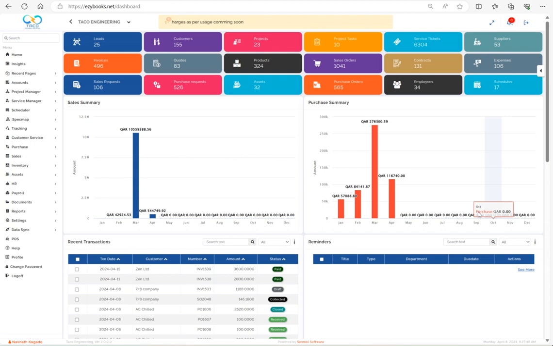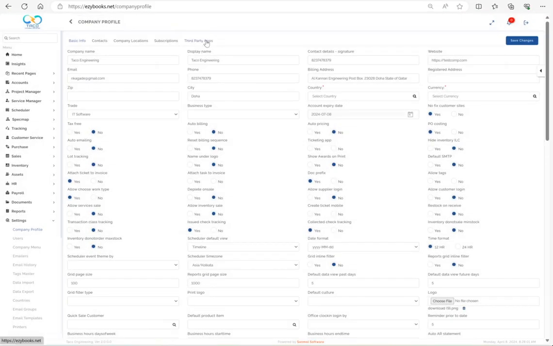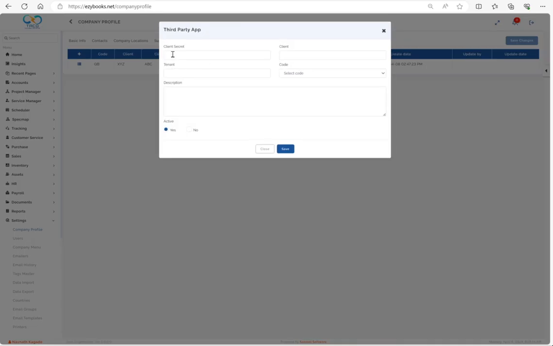I'm going to explain today how data sync actually works. First things first, we have to configure your third-party application on your company profile. You go to the company profile, and then directly to the third-party apps. Right now, I already have the QuickBooks application added here as a third-party solution. If you want to add any extra, you can add.